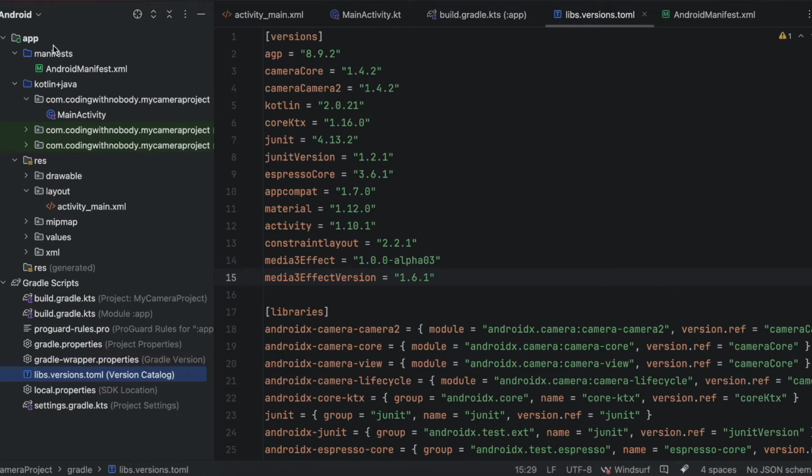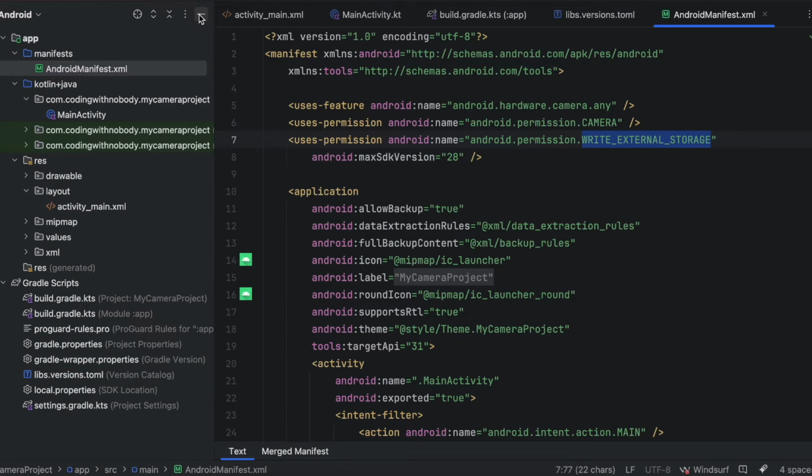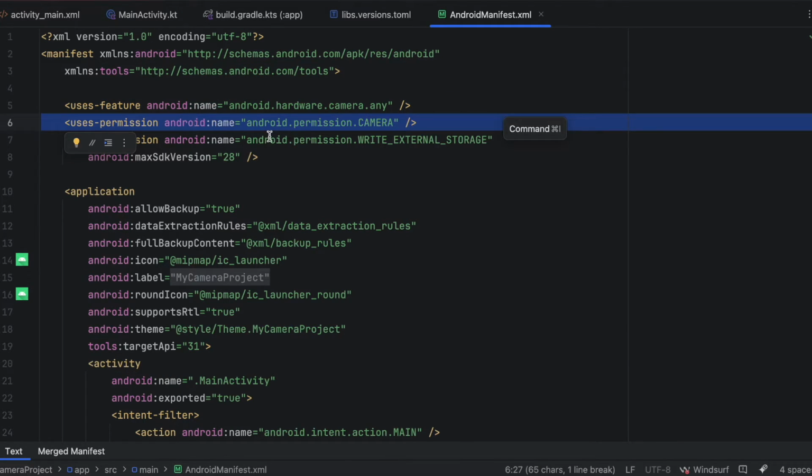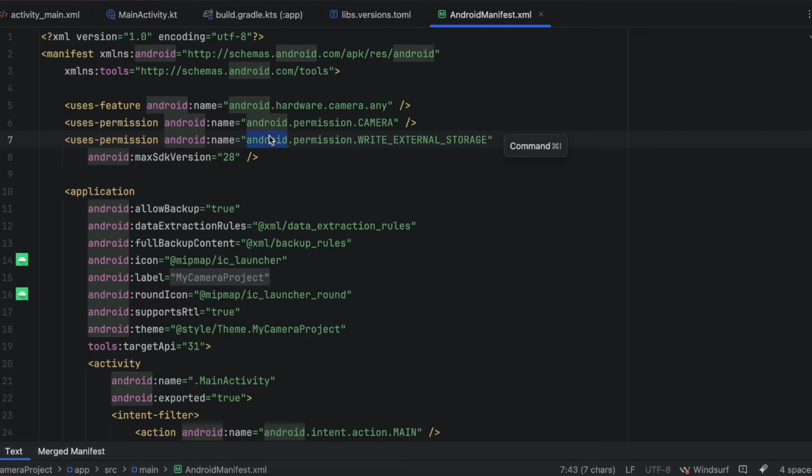Then you will have to go to the manifest, AndroidManifest.xml. Here you will have to add the camera feature, then the camera permission, and then the write external storage permission, which is required for devices equal to Android P or less than Android P.